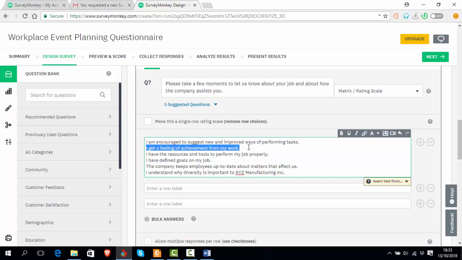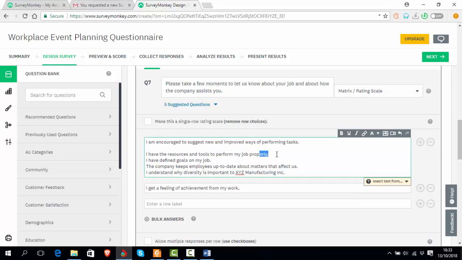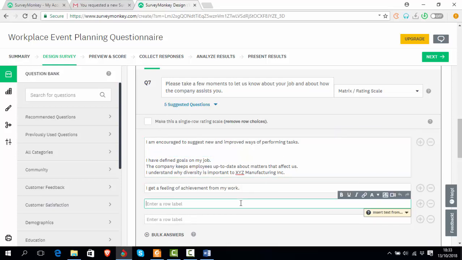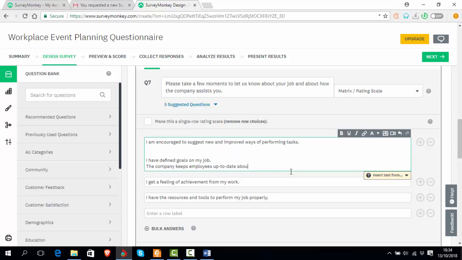Enter row label, Control X. Put it here. Oops, Control X. Put it in here. So I think I can erase the others. So I don't want to make it too clumsy.